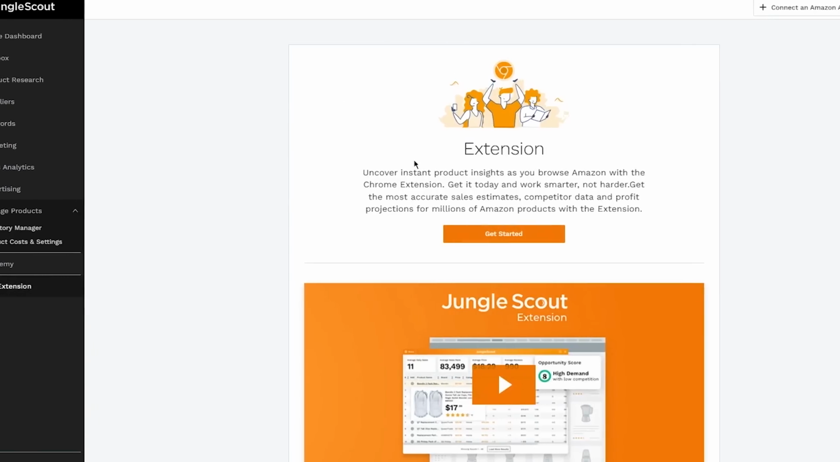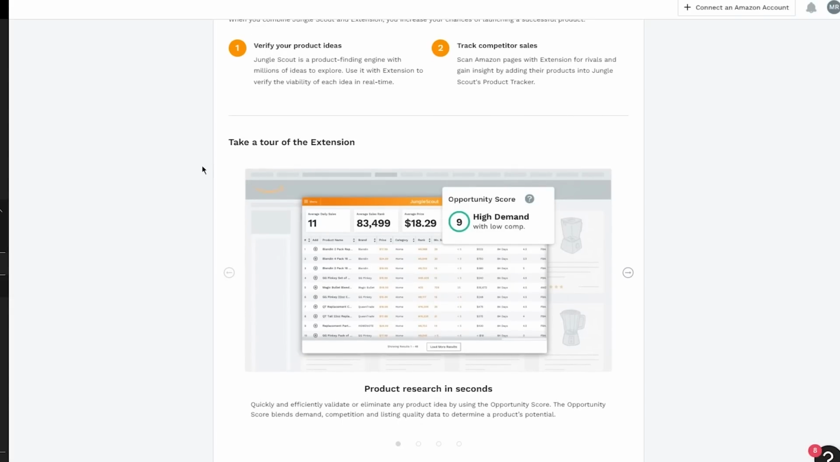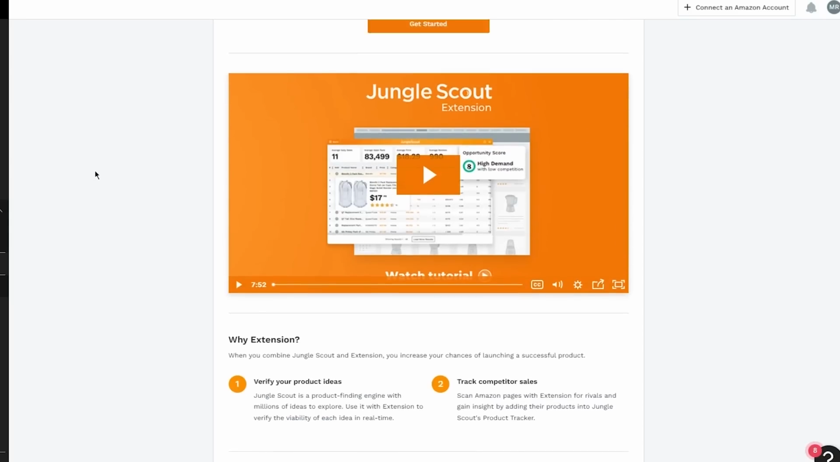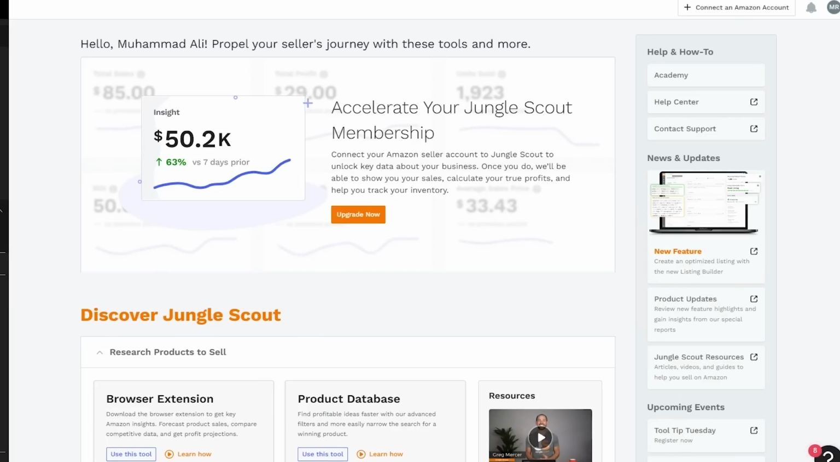Now, one last thing that I'd like to discuss is the Jungle Scout extension. The Jungle Scout extension basically helps you verify your product ideas. So when you combine the Jungle Scout and extension, you increase your chances of launching a successful product. Jungle Scout is a product finding engine with millions of ideas to explore, and you can track competitor sales, where you can scan Amazon pages with the extension for rivals and gain insight by adding their products into Jungle Scout's product tracker. You can take a tour of the actual extension and get a general idea of how all these things work. And that's pretty much about it. So that's the general idea of how we're going to use Jungle Scout.